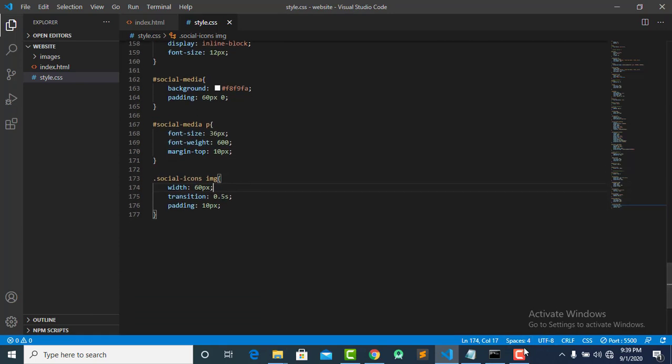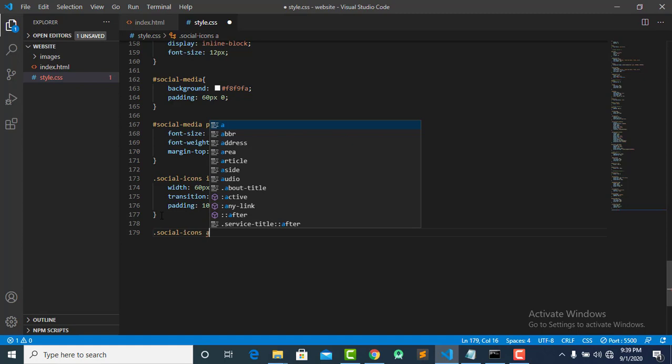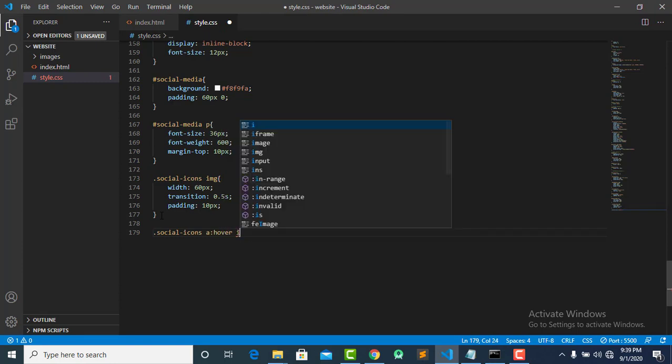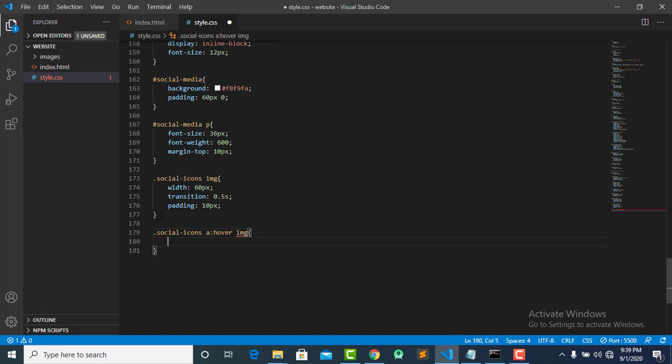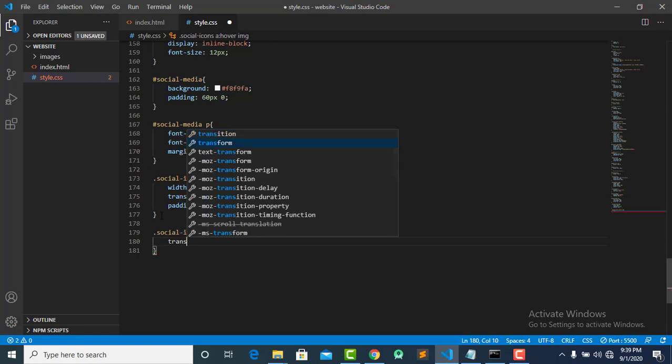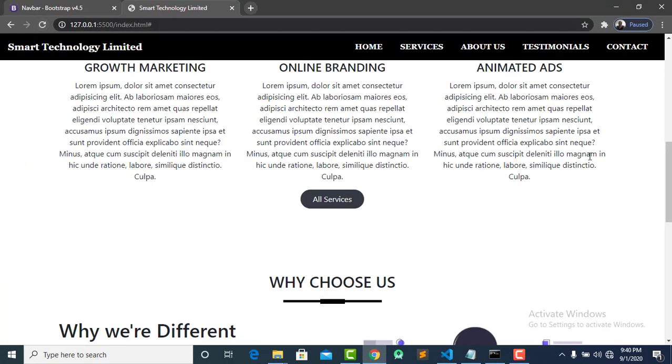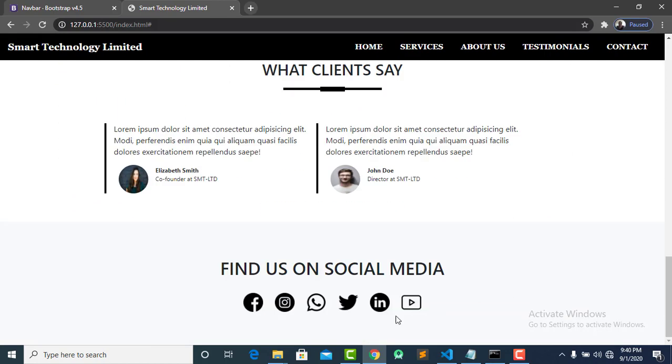The next thing we are going to work on is the hover effect. So dot social icon a link hover for img. Transform, we use translate Y. So it will be like bouncing up and down when you are touching it, when you are hovering on it. So let's refresh it and take a look. You can see the way it is.